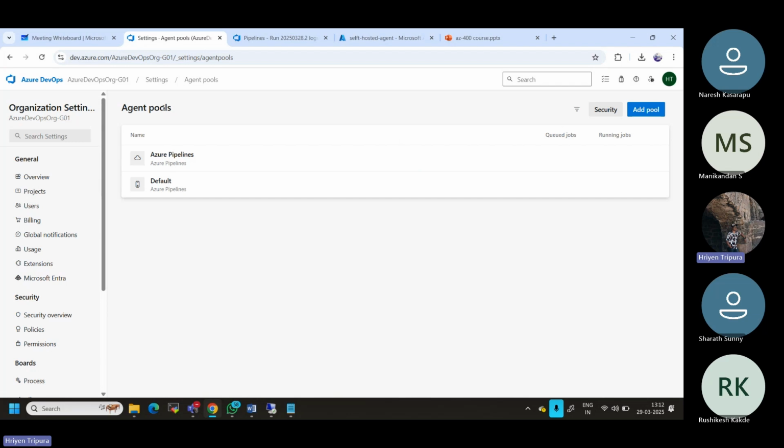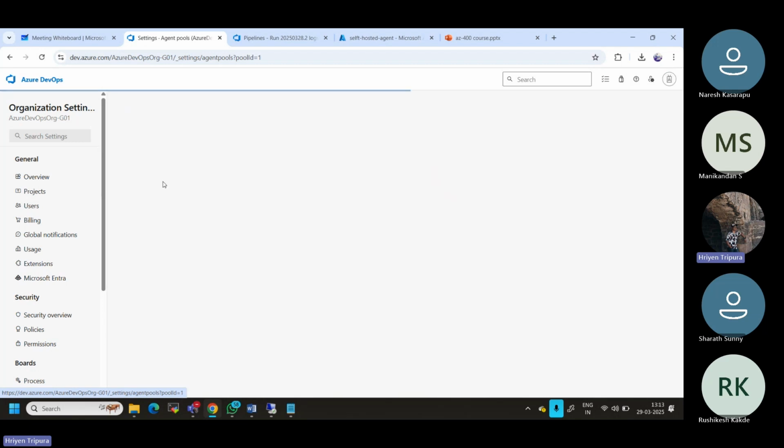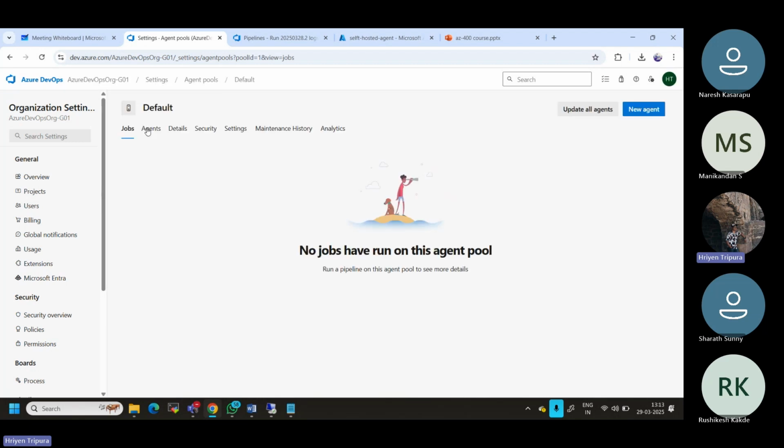That means you can have two or three different virtual machines set up within the same agent pool. Let's say I have two different agent pools. One is default, the second is Azure pipeline. If you go to default, as I told you, I'm going with the default one. Here you would see agents. Right now, in this particular agent pool, I do not have any agent. That means now I can define the agent. An agent is nothing but an individual virtual machine. Simple.